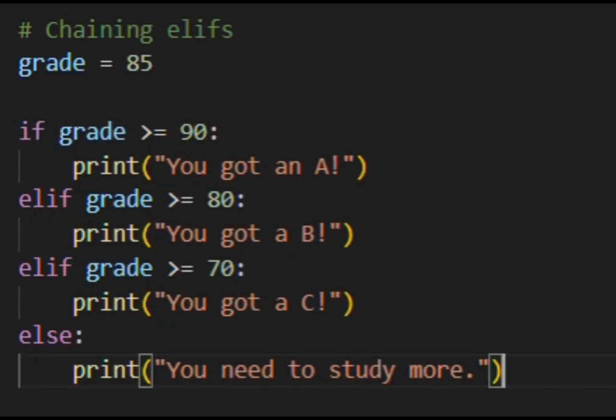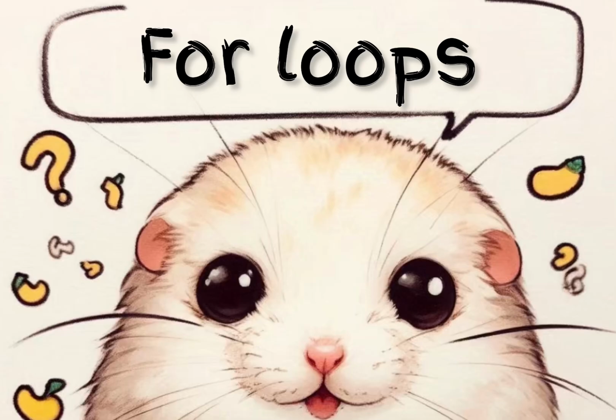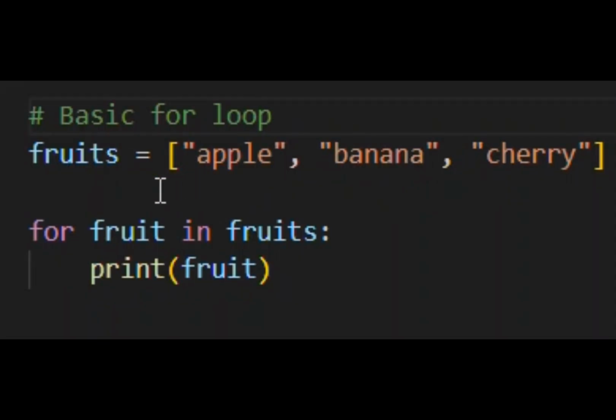Now that we know how to make decisions, let's move on to loops. Loops allow us to repeat a block of code multiple times, saving us from writing repetitive code. We'll start with the for loop. A for loop is used to iterate over a sequence, like a list, string, or range of numbers. In this example, we loop through a list of fruits. Python goes through the list one item at a time and prints each fruit. The first time, it prints apple, the second time banana, and so on.